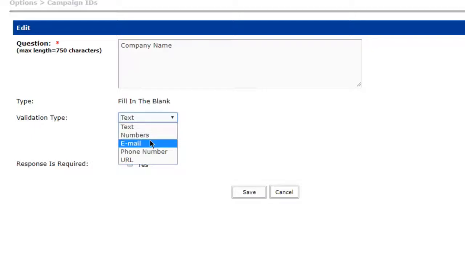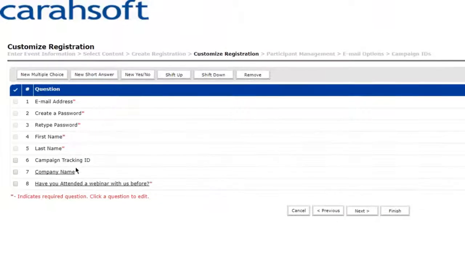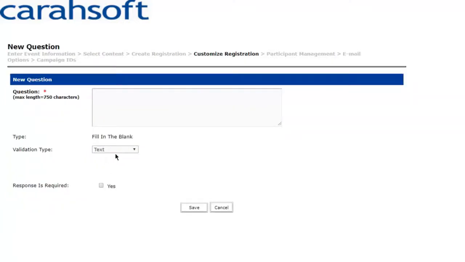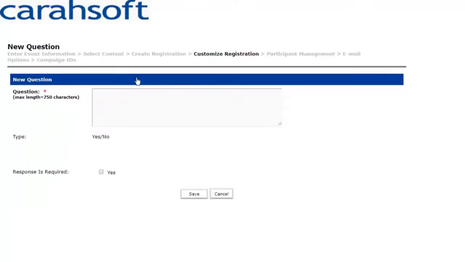I can have it authenticate through an email address, phone number, or a URL. Since it's a company name, we'll just leave it at text here. I can select that validation type and make this a required response or not. But we'll go ahead and hit save down here at the bottom and add that over. Now that'll be the same as if I click short answer up here at the top as well. I can create a short answer response and then choose the validation type for that additional question. Now the last one is just yes or no, and it's again just a true-false question. Did you like the previous webinar? Yes or no, and again you can ask those types of questions here.